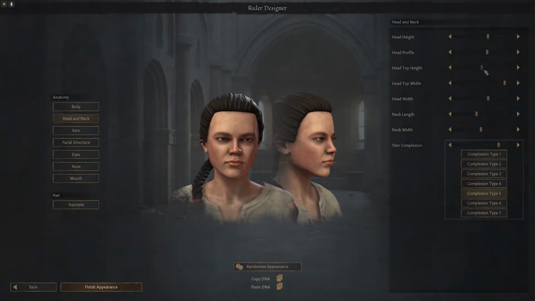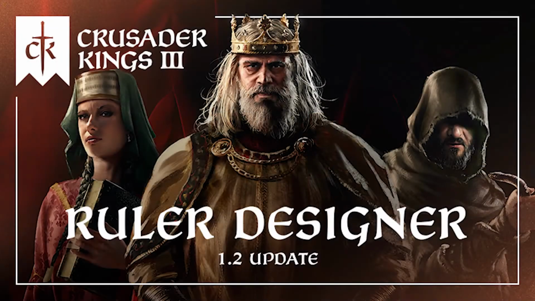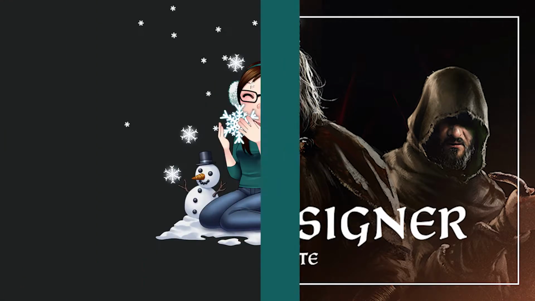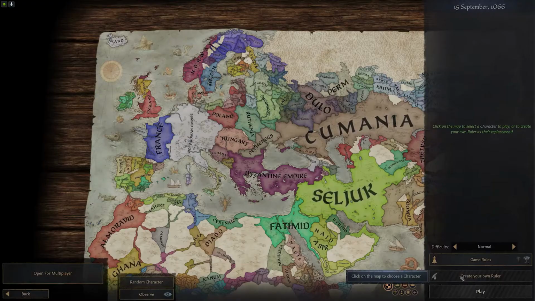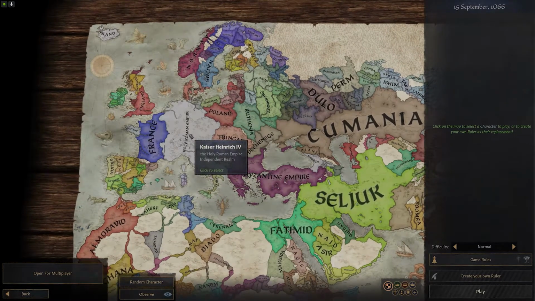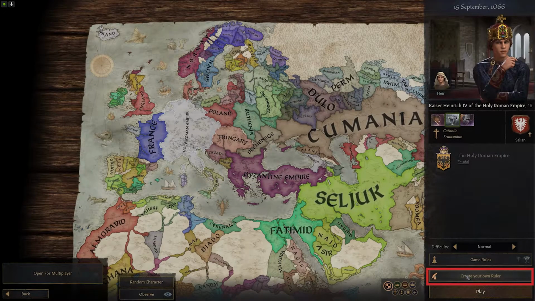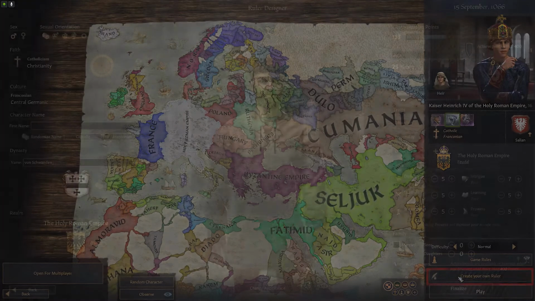Crusader Kings 3's most recent 1.2 update introduced the long-awaited ruler designer. Previously, you could already change the visual appearance of your character, but nothing more. Now, when you start a new game, you can create your own custom ruler and probably spend hours just in character creation. To access the new ruler designer, start a new game and pick a starting location.